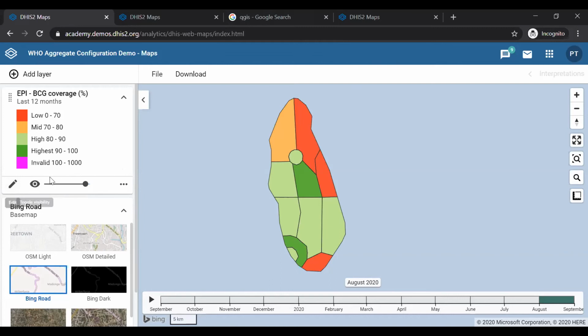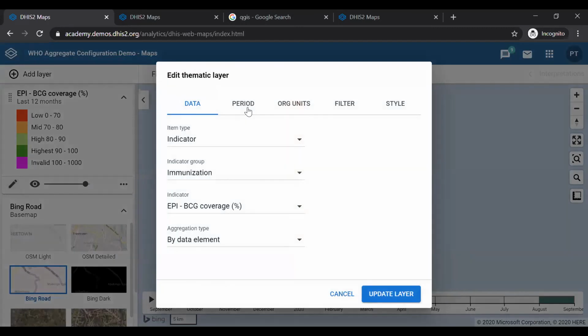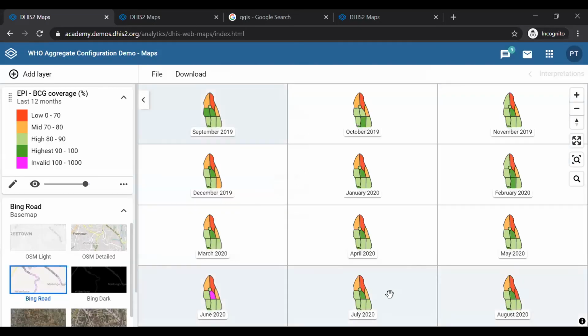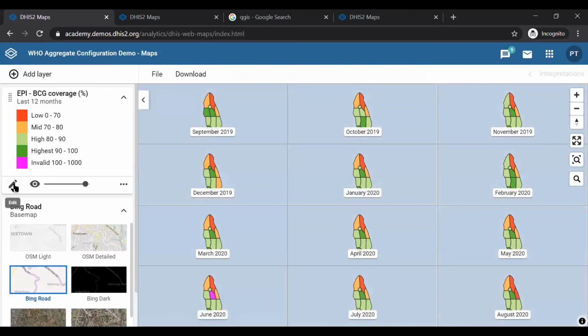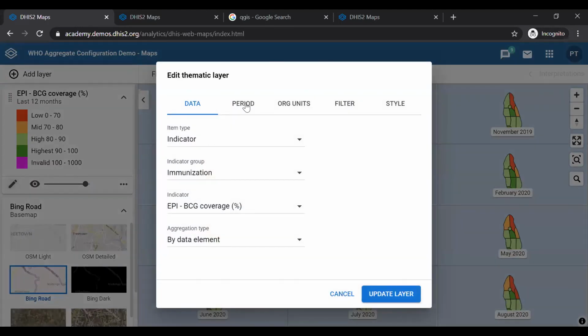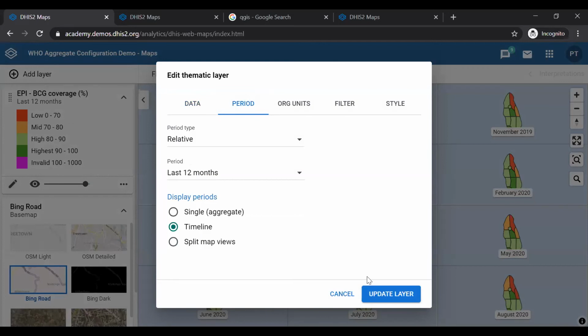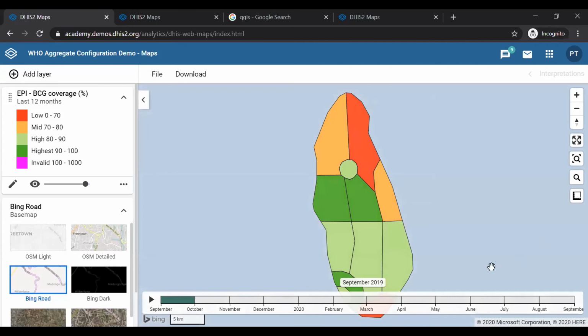So what I did was, previously I started off from here, which is of course the split map view. I clicked on the edit button on the same thematic layer, went to the period dimension, and the only thing I changed was the timeline. I selected timeline and clicked on update. So once I did that, this is what I see.